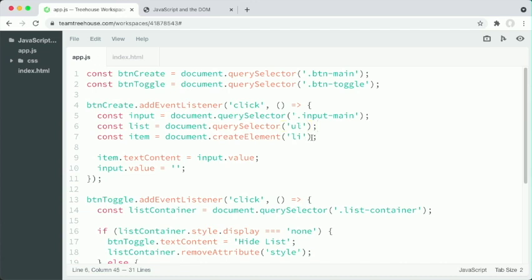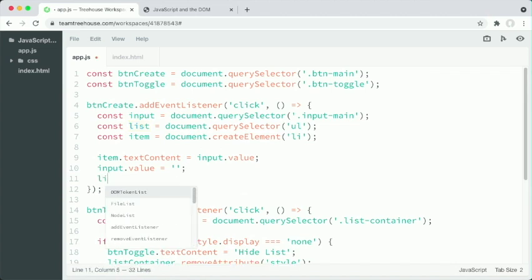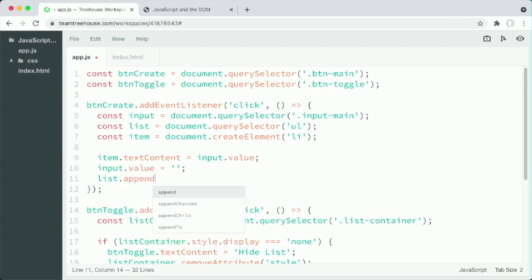After we've created the new list item, we can append it to the list using the append method. Below, type list.append, followed by a set of parentheses. You pass append the node or set of nodes to append to the given parent node. I'll pass it the newly created list item assigned to the item variable.